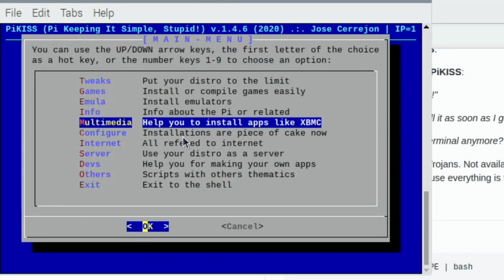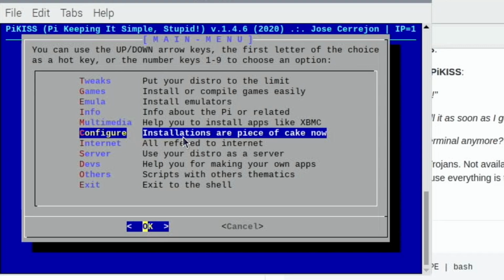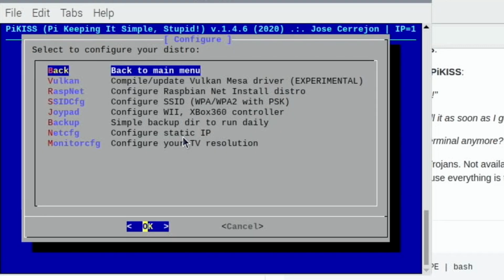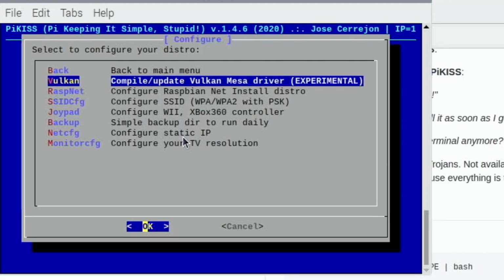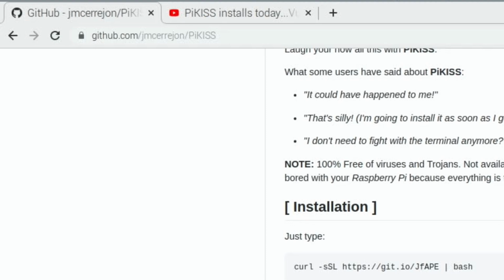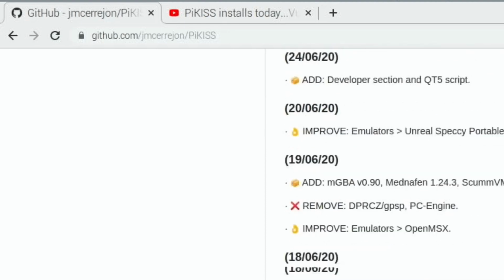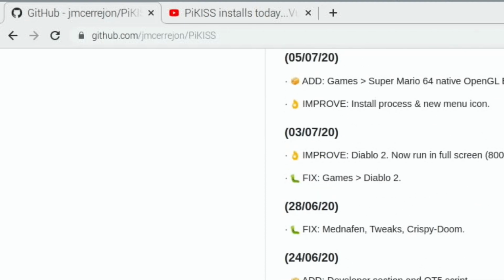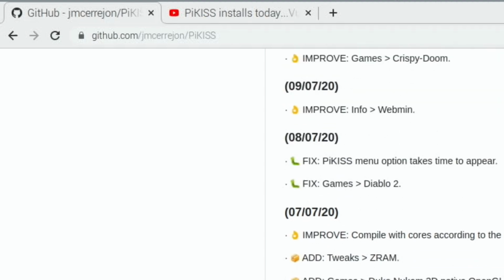And if we go down to Configure, I think it was. Compile, Update, Vulkan, Mesa Driver. So, what else is there? He's changing this all the time, so it's worth updating very regularly, or just check his YouTube channel, because it looks like he mentions everything on there, but also everything seems to be really well up to date in this GitHub, so you can see that every day pretty much something's happening.